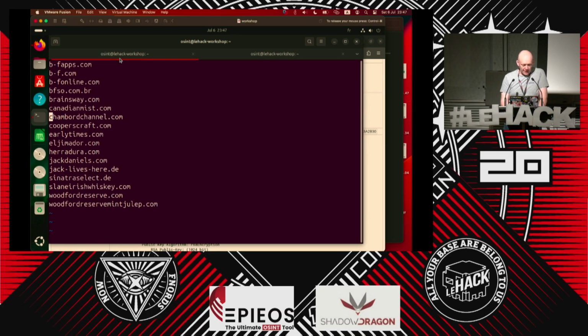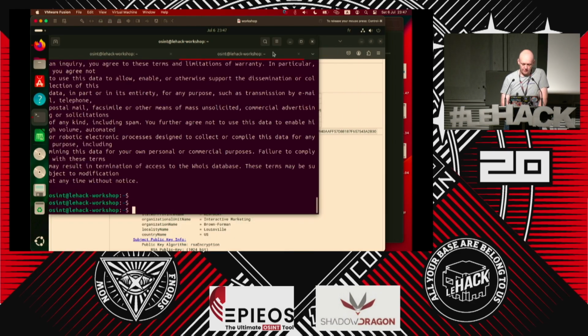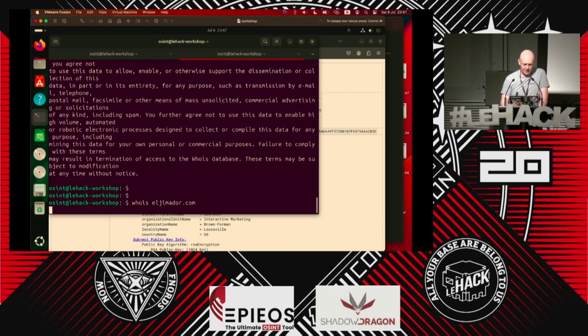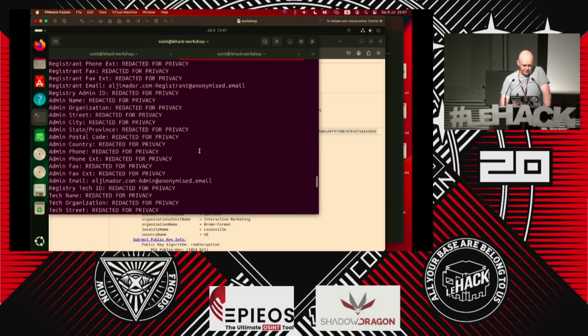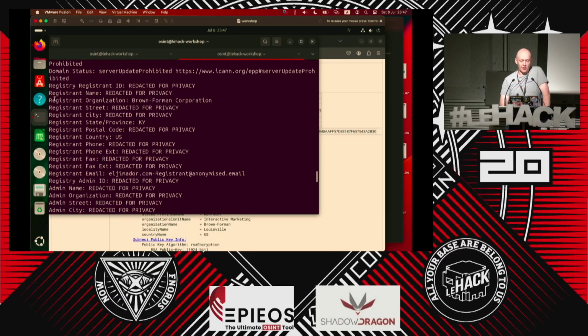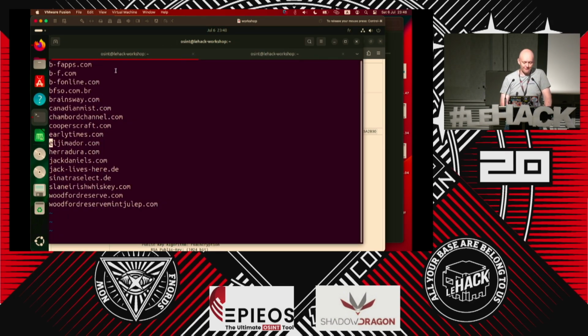What else did we have we weren't sure about? So this one, lgmador.com. Let's just try this on Whois as well. It'd be nice if one of these gave us an actual useful answer. Let's have a look. Yes, so there we go. Registrant organization, Brown-Forman Corporation, right? So we know that that's in scope. Okay, there's my list of domains.